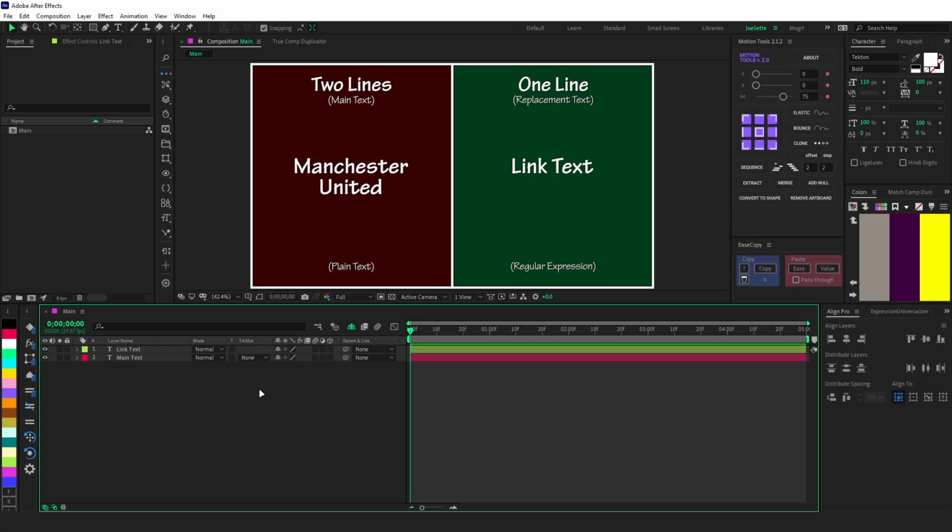Have you ever encountered this problem? We have two text layers. The one on the left is the main text and the one on the right is the link text. As you can see, the main text has two lines. Manchester is in the first line and United is in the second or last line.